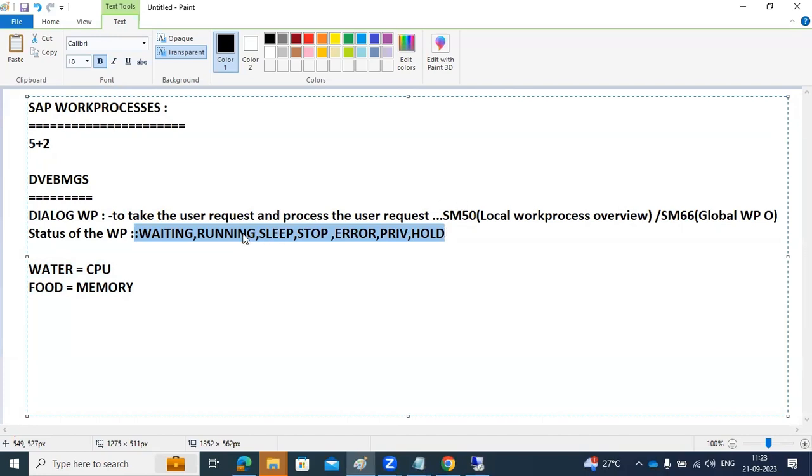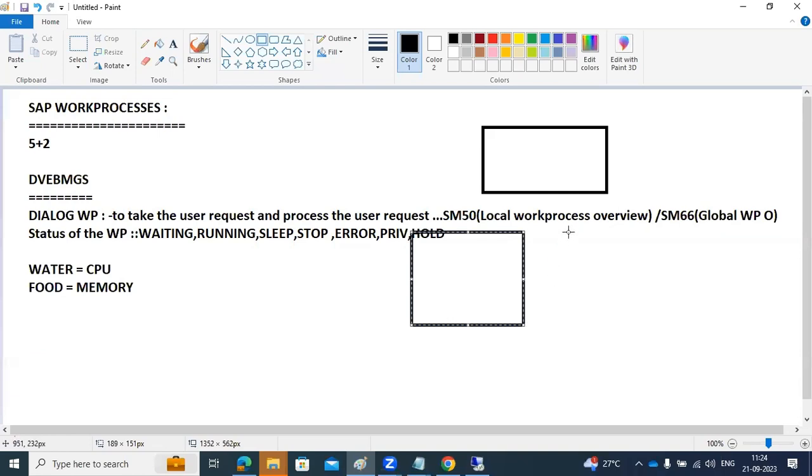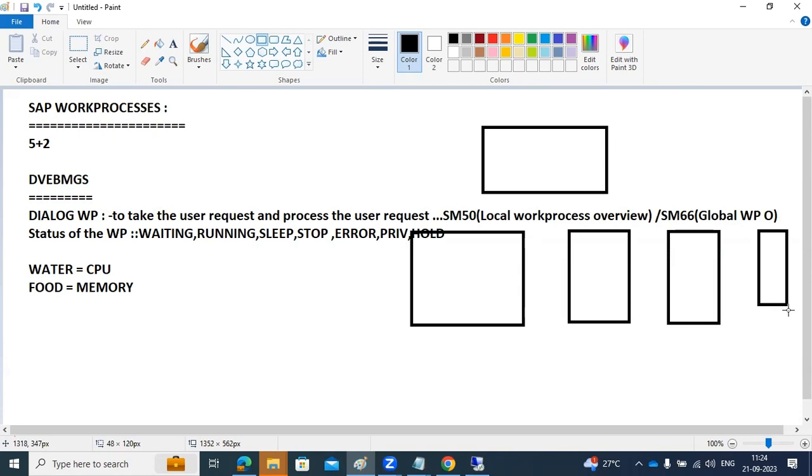In that, dialog work processes are very important to take the user request. To check the work process status, we can do it in two ways. One is SM50 and the second one is SM66, the global work process overview. Global work process overview is useful because sometimes the load is very high. You may have to increase the application servers, 2 or 3 application servers, then maybe 4 application servers. DB is only one, ASCS is only one. This is the SAP GUI.